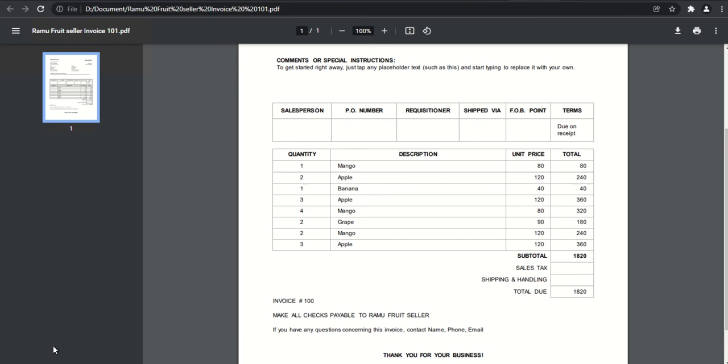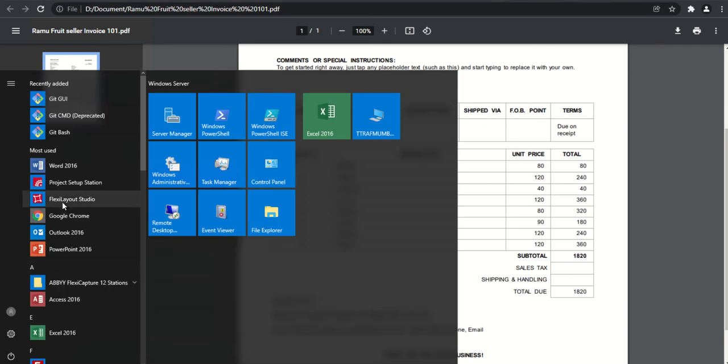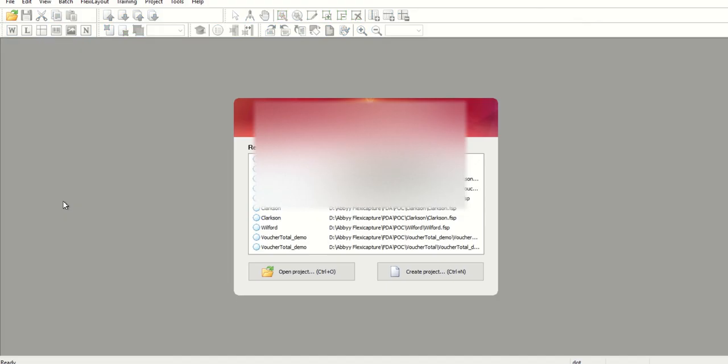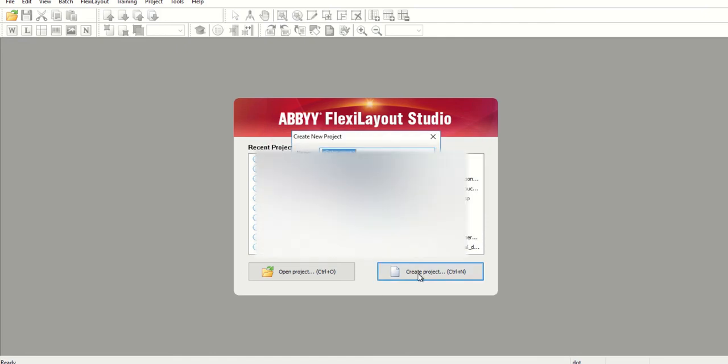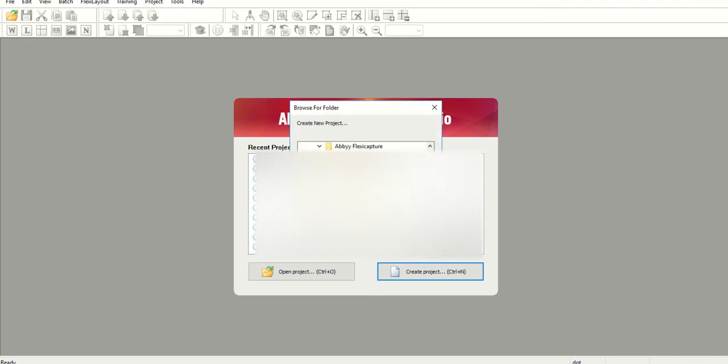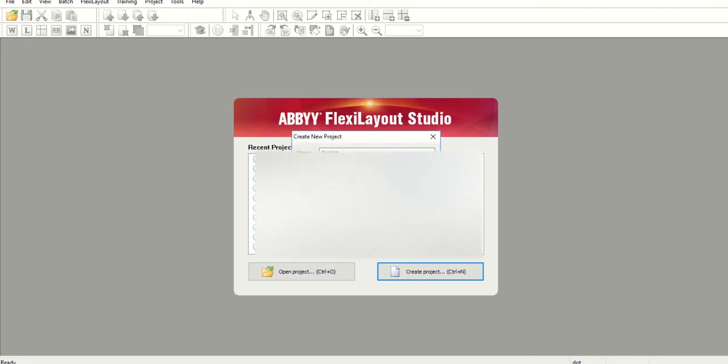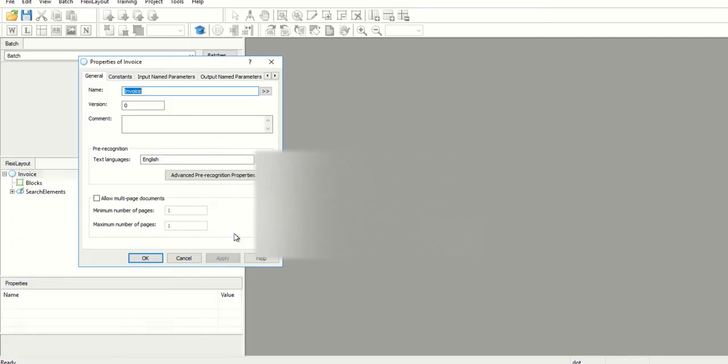So we are going to start from ABBYY FlexiLayout. Just open ABBYY FlexiLayout. It is opening. Create new project, and this is for invoice. Then I'm saving it in ABBYY FlexiCapture. This is my ABBYY FlexiCapture, this is invoice. I'm creating this new folder here, then giving it a location, then okay. So we are creating a new FlexiLayout project here.